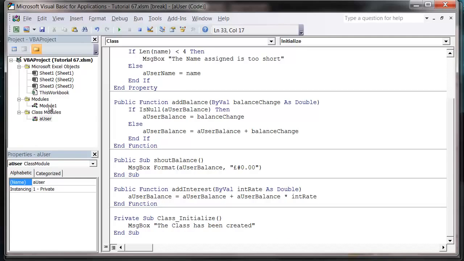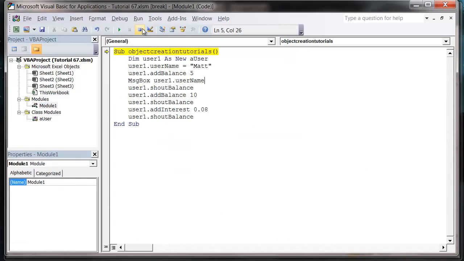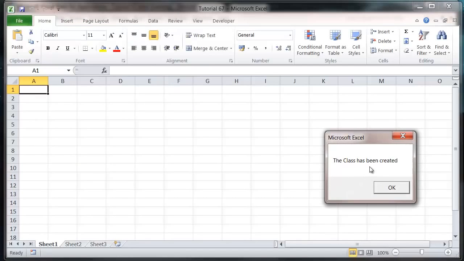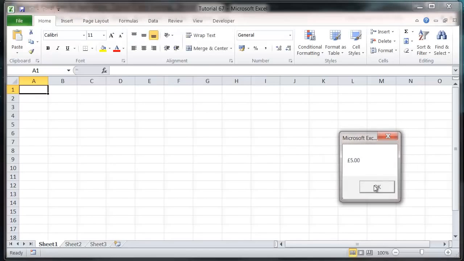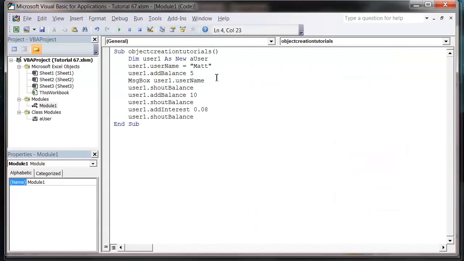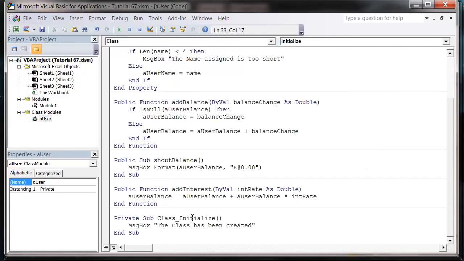And then in our module let's set it off to play. So play, and it's good. The first thing it's going to do is say the class has been created, and then it's going to go through the rest of it. So as soon as you do this as new user, it's going to use that Initialize and it's going to set off the whole trigger.